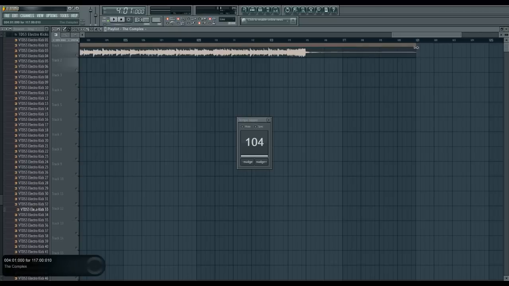If I hold down the Alt key, the grid is off. So I can do some really nice fine tuning. That's handy in some situations.